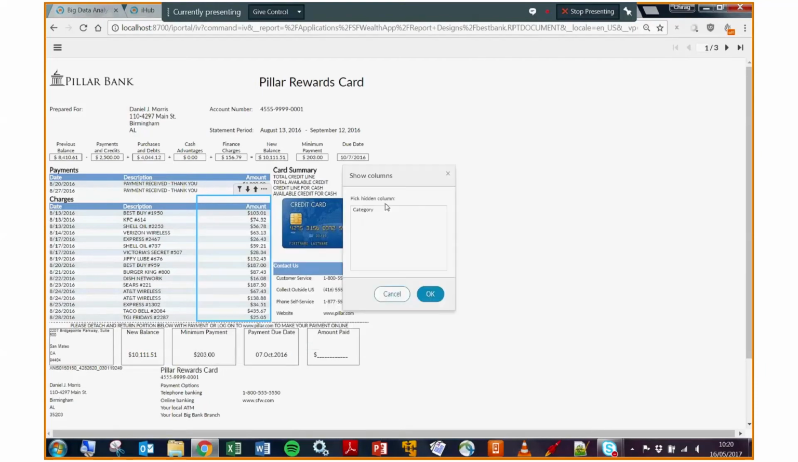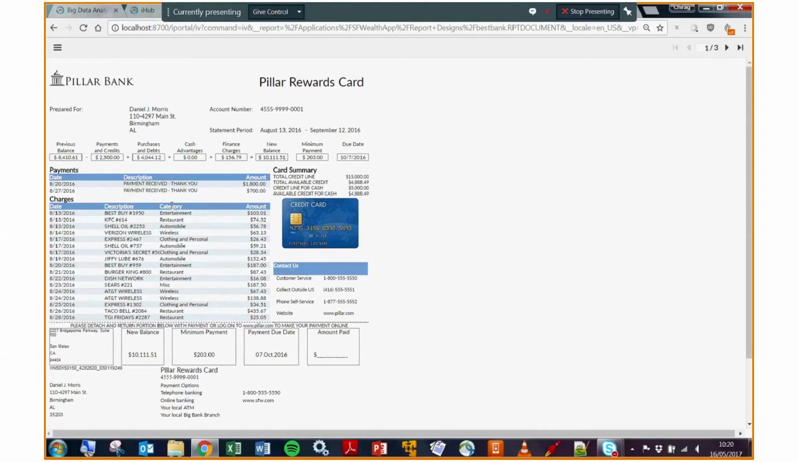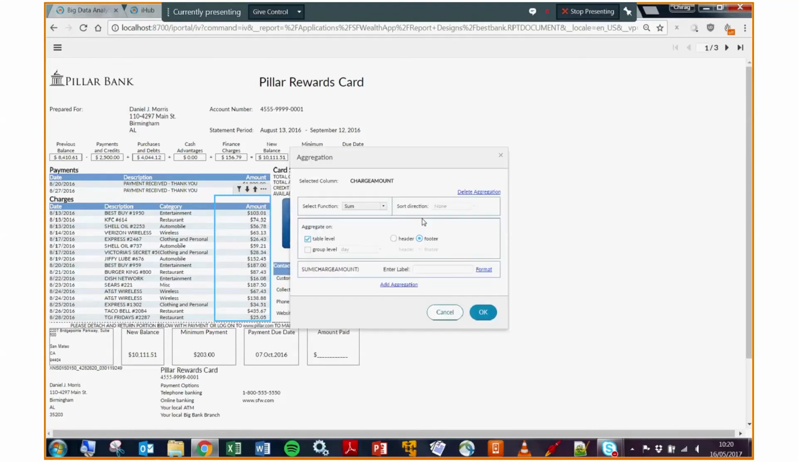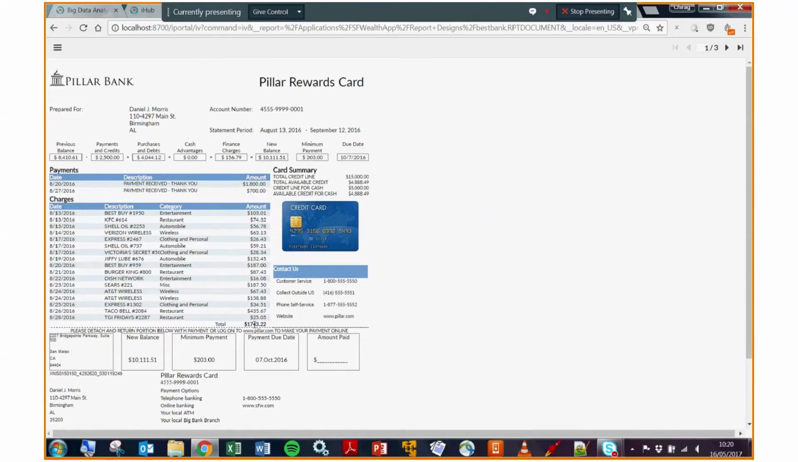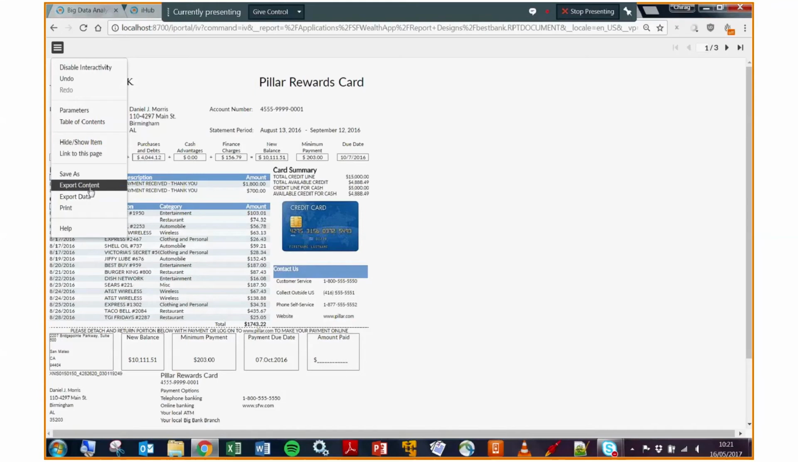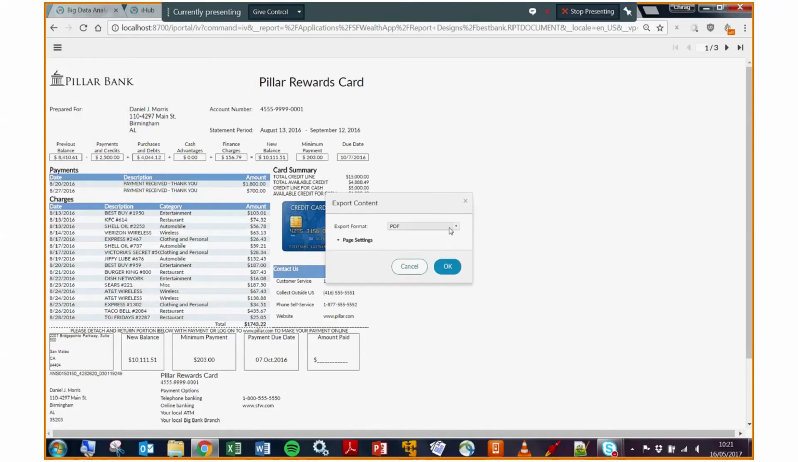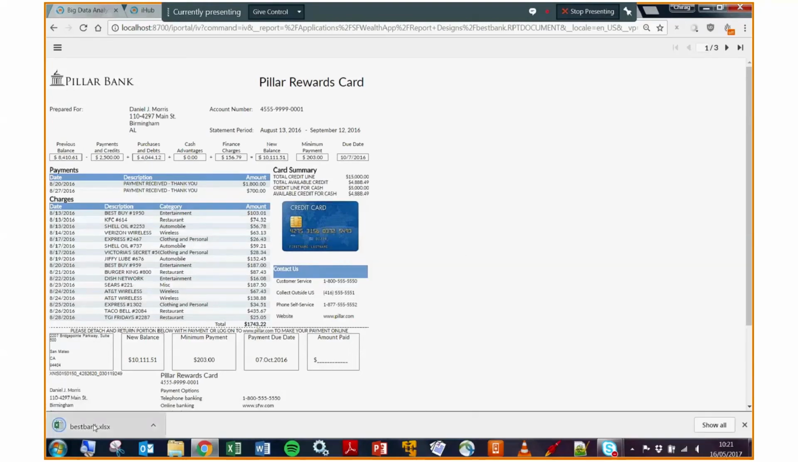So I can show a column that has been previously hidden by the creator, the developer. So I've added the category of spend. We can also add an aggregation here. So let me call this total. And we've now created aggregation of the spend for this period. One of the great functionalities of here is we've also got the ability to export to a whole range of different outputs like PowerPoint, Word, PDF, as well as Excel.